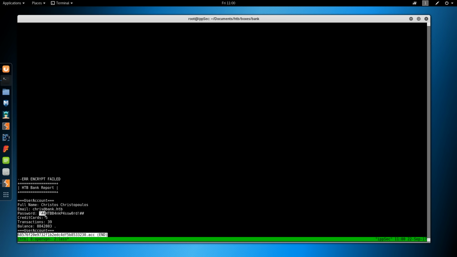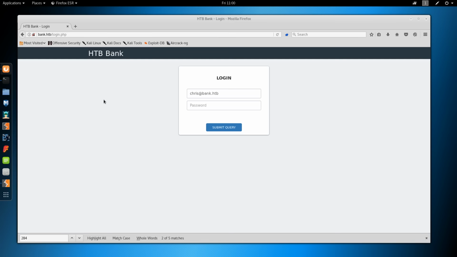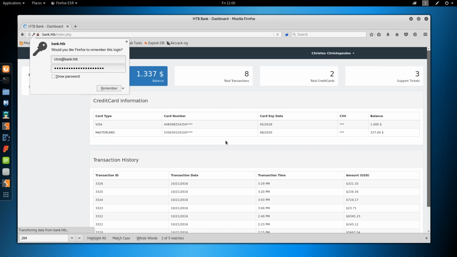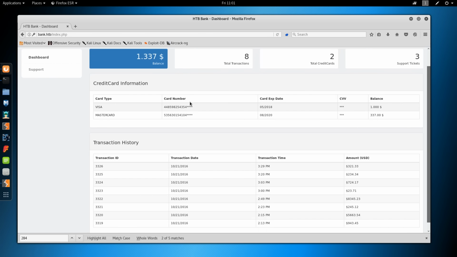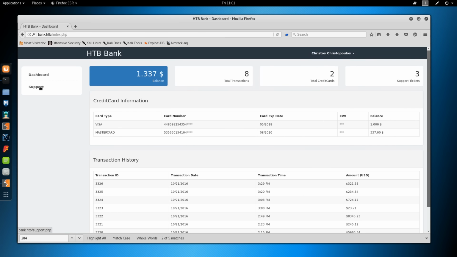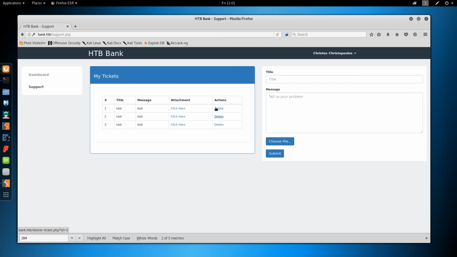And the password is HTTP bank password. Log in, and we get to the dashboard. Finally. So the next thing to do would be just, I guess, click around. If we go to support, we get the support portal.